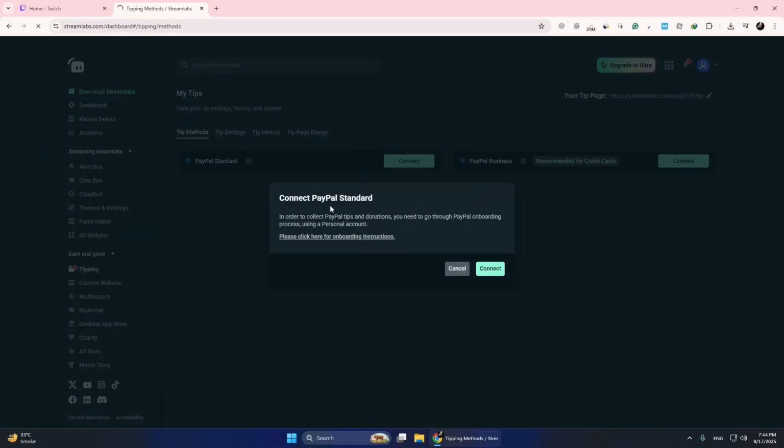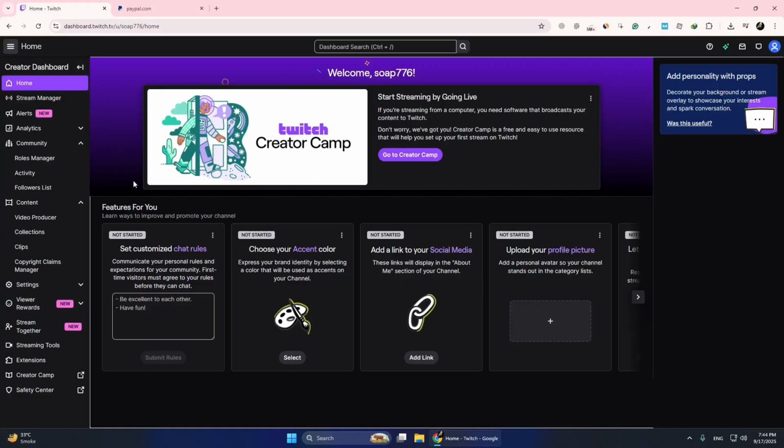Once connected, you'll see your tipping page. You can customize the design, choose your currency, and adjust how it looks. When you are done, copy the link to your tipping page.